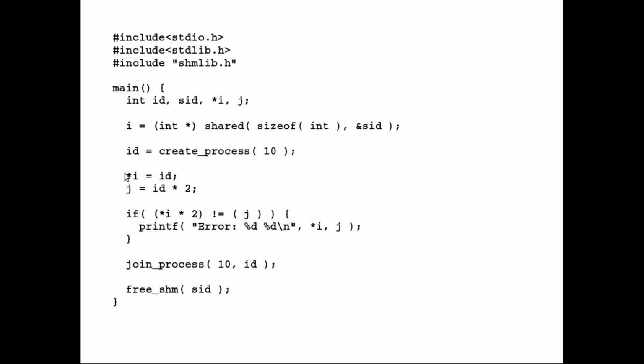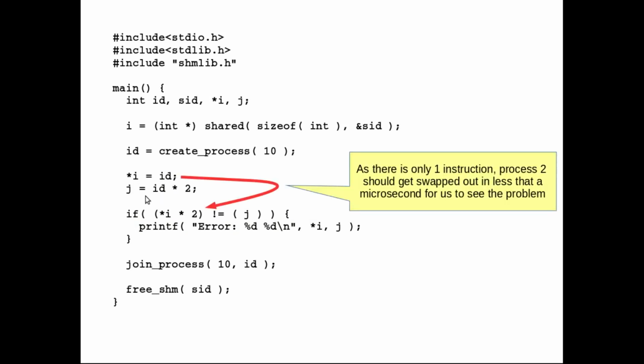Now if we look at this program, there is only one statement where j is assigned the value, in this case id times 2. So there is only one statement between the two statements where a value is assigned to the shared variable, and the value from the shared variable is used in the if statement. And to execute this single high level language instruction, it would take less than 1 microsecond.